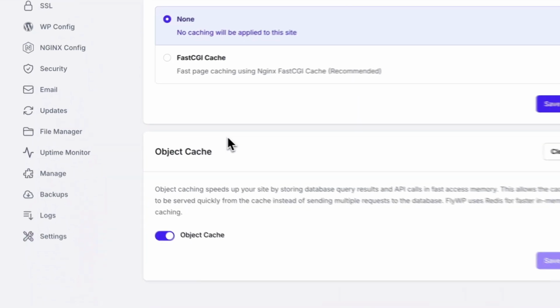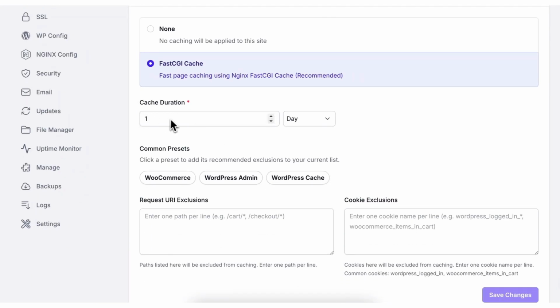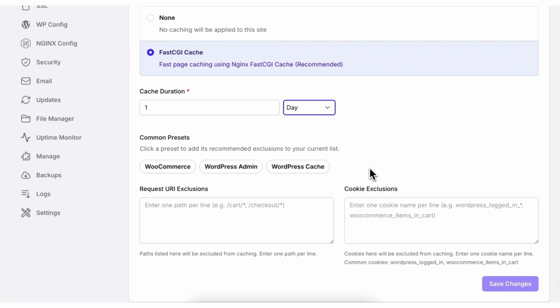FastCGI Cache enables FastCGI caching. When FastCGI Cache is enabled, you can set your cache duration from seconds to days. Once expired, the cache will refresh automatically on the next page request.